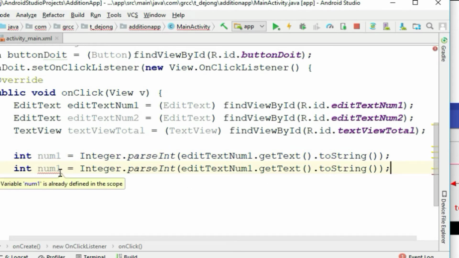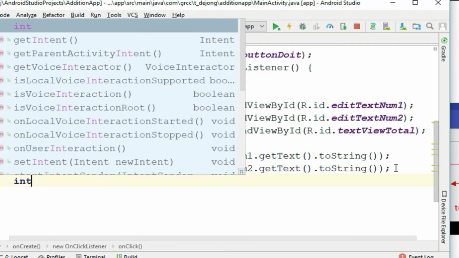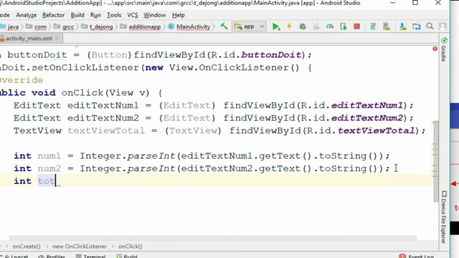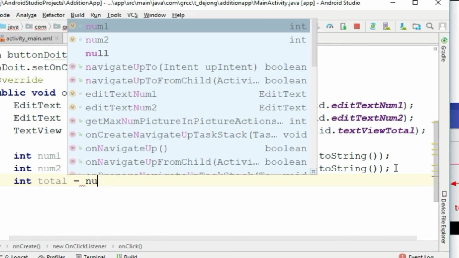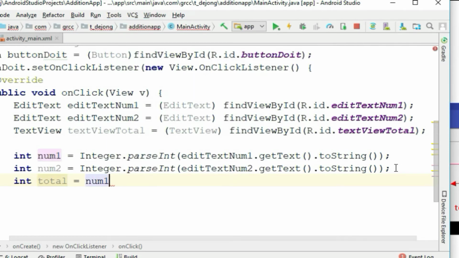I want to copy that line again, okay, because this next line is very similar. I want to get the 2. I want to get that value out of edit text 2 and do the same thing. And now I want to create one more integer variable, and I'm going to call this total because I'm going to put the total in there. I'm going to be able to do that just by saying num1 plus num2 right there, semicolon. Okay, so now I have a total.